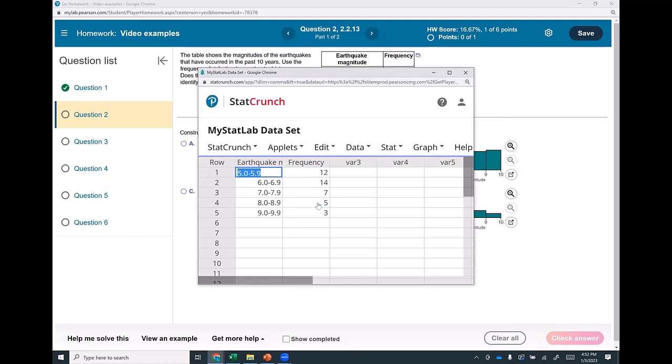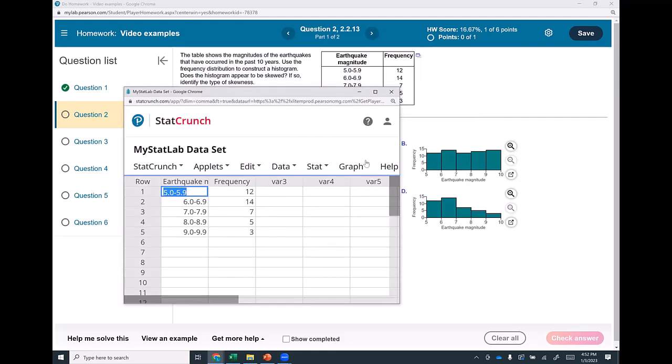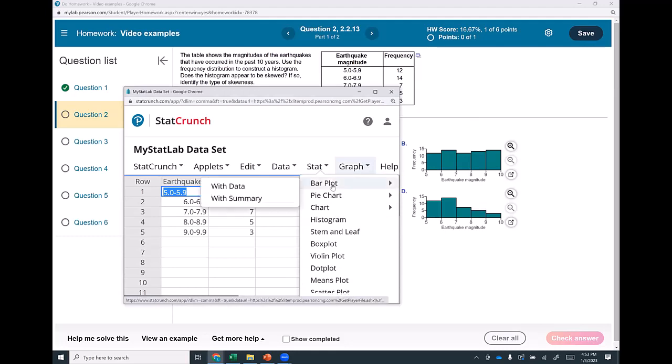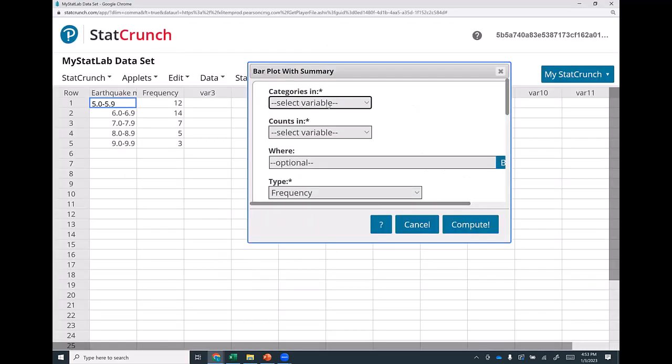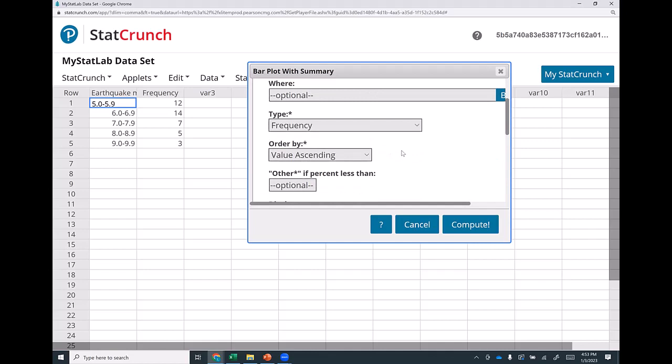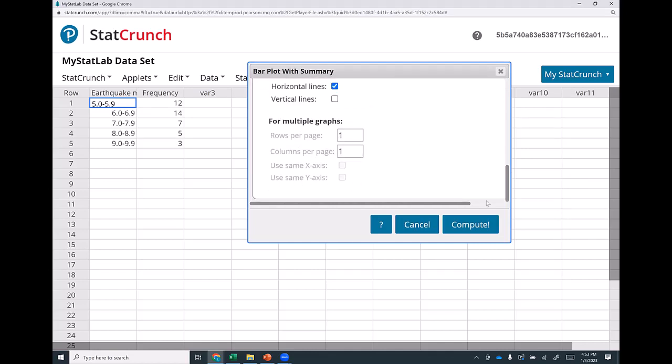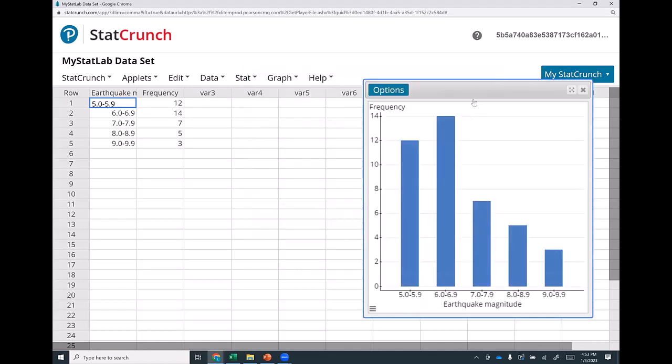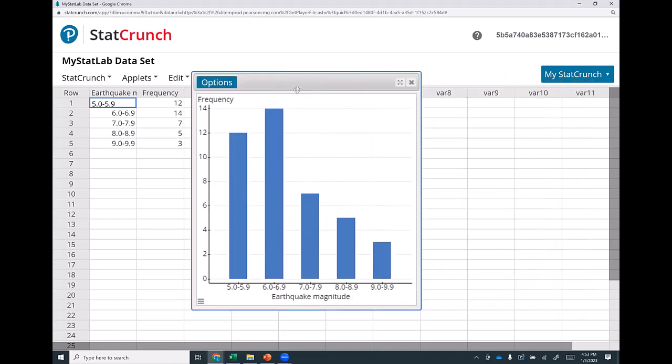Now, we can't really create a histogram, so to speak, from this, but we can graph it as a bar plot with summary. Categories in, and the category is earthquake magnitude. My counts are in frequency. And that's pretty much all I need to do, and then hit compute. And notice now we have a histogram.